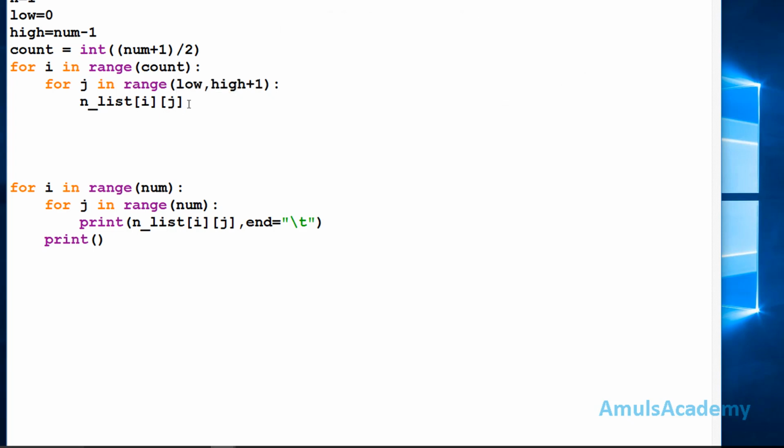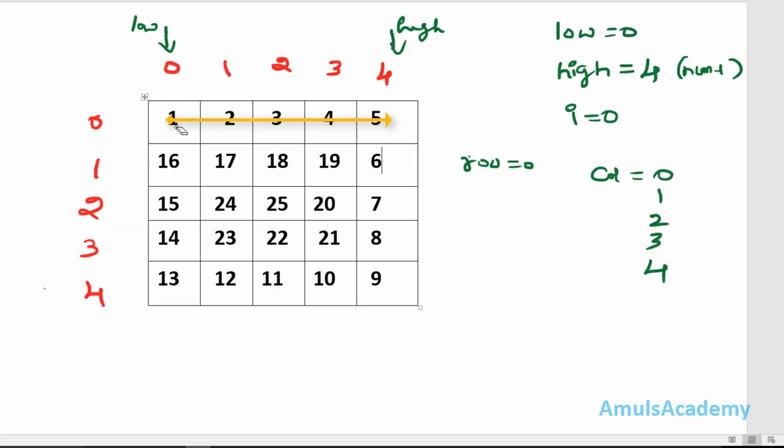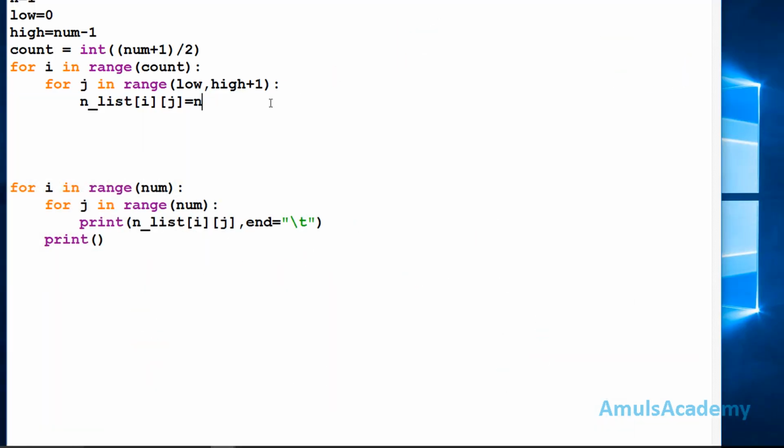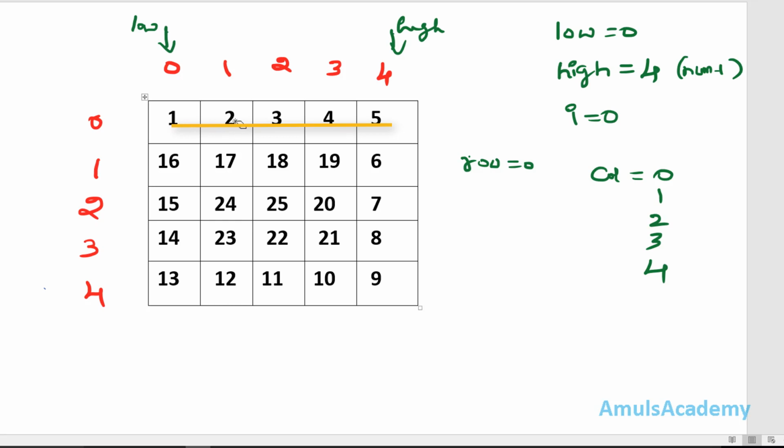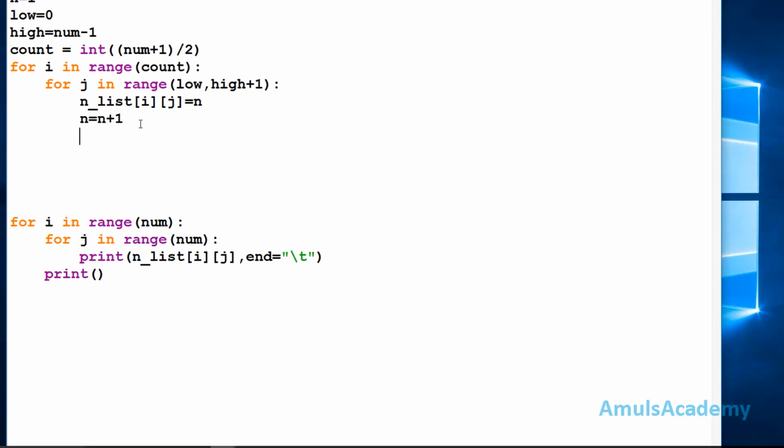So here equal to n, because here we took the variable n value as 1. First it will print 1 here, next place we want 2. So here I'll increment the n value by n plus 1, so n is equal to n plus 1. So first it will print 1 here, next the n is equal to n plus 1 statement will be executed, so the n value becomes 2, store that, next 3, next 4, next 5.